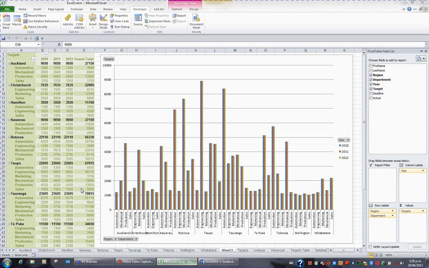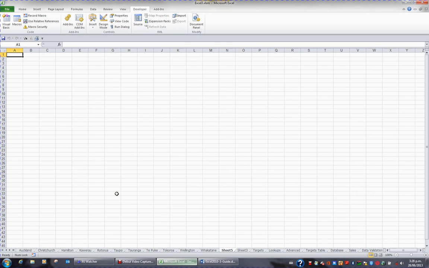I'd like to record a macro, but before I do so, I'd like to insert a new sheet. So I'm going to press the key combination Shift F11. I'd then like to rename the sheet Macros, so I'm going to double click its current name and call it Macros.